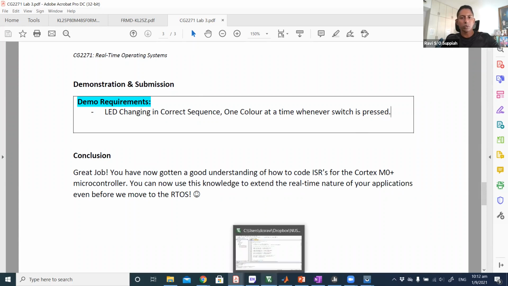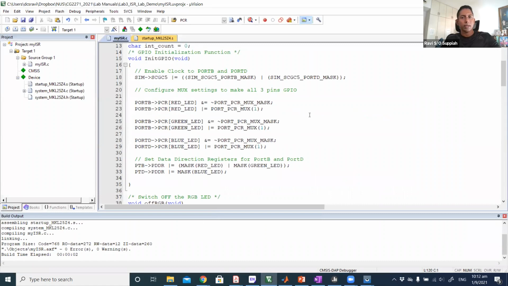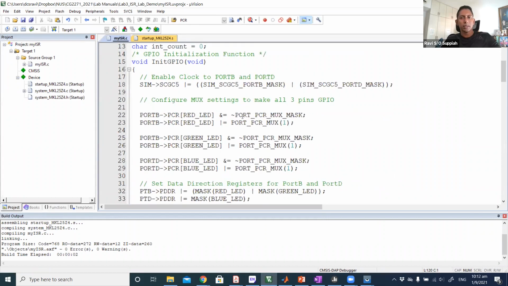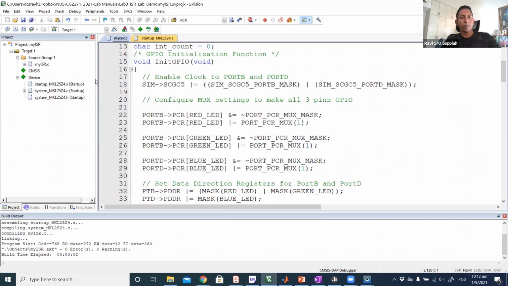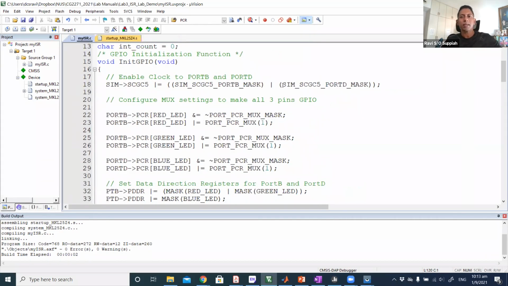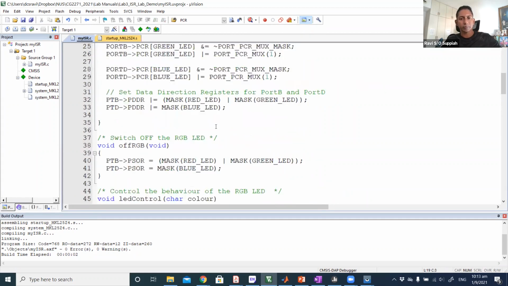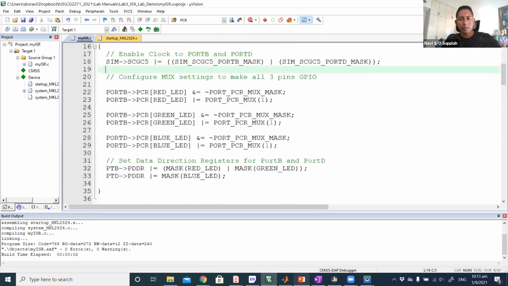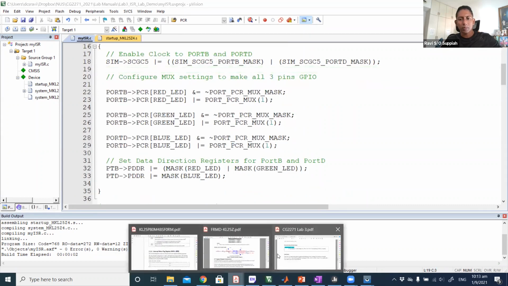Let me go through the code part so you understand what is happening. In terms of initializing the GPIO, what do you have to do? The first thing is you need to enable the clock. We have seen that last week. Previously it was only port B. No, last week also port B and port D, correct? And since we are using, which port are we using?